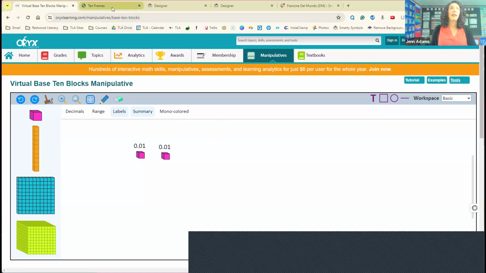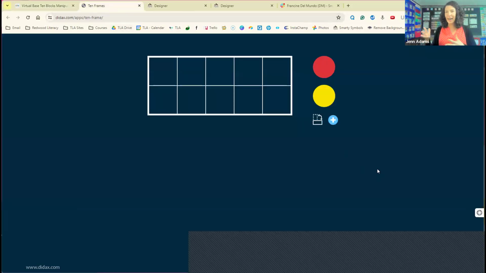The other one that I have to share with you, this is Didax, and this is just, again, one of the virtual manipulatives they have on their site. This is the 10 frame. And so typically you see a 10 frame when you are working on addition with a student. So say we have an addition problem and the equation is 3 plus 2. So I would put 3 red and plus 2. And I'd put 2 here. This helps to provide a very concrete way for that student to take 3 plus 2.